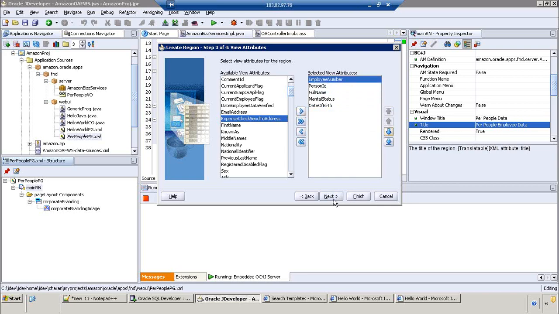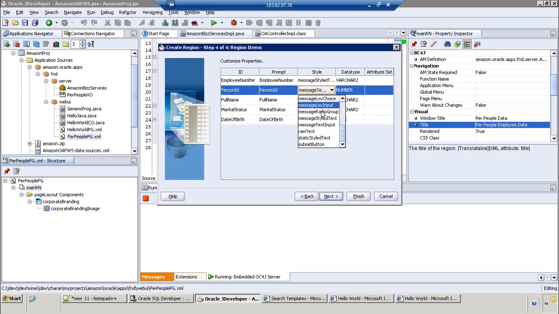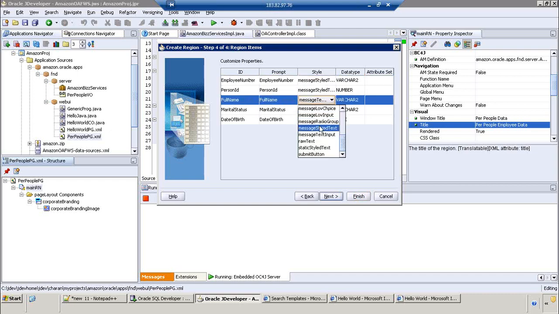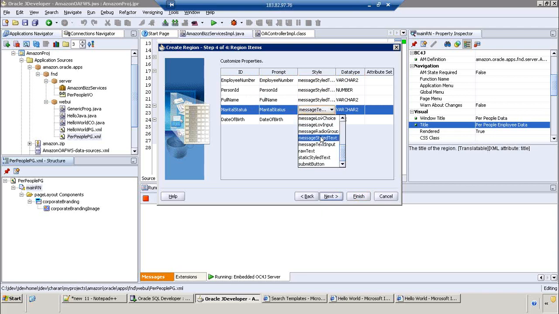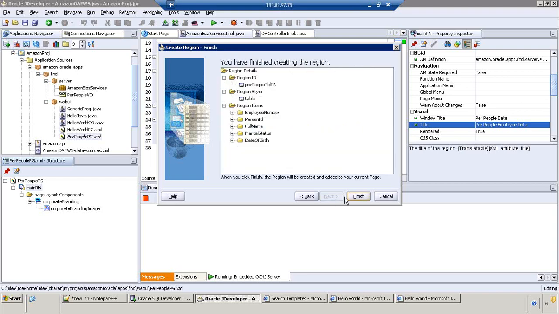Click on next, and we'll name them. Here the item style is message text input, it is showing. Text input is not appropriate here because we want to just display read-only data. We don't want to allow the user to update. So simply make the style message style text. Name the style as message style text, and click on next and finish.